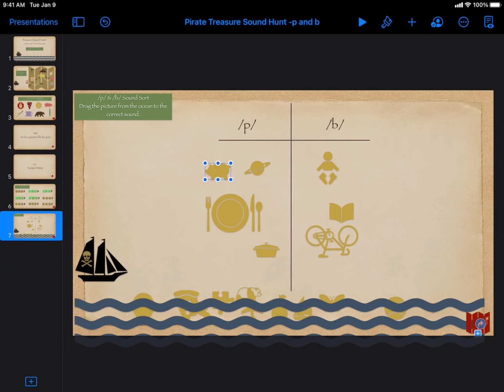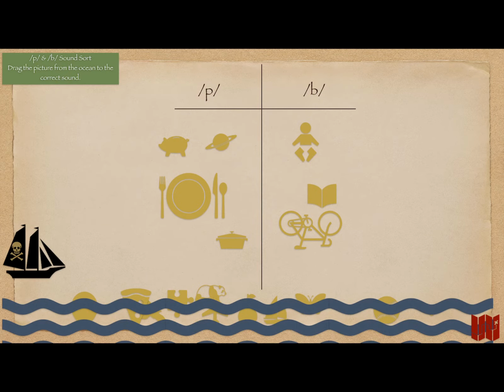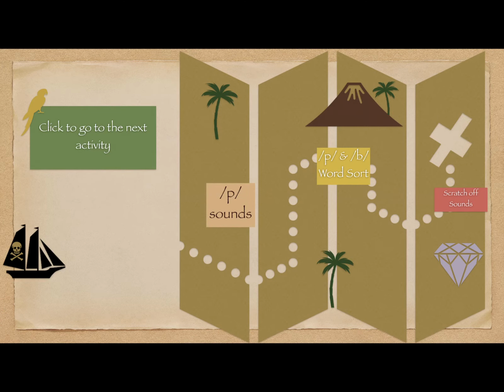Okay, so I'm going to get back in presentation mode, click on my little map. That's going to take me back to the main page with the map. And our final activity is scratch off sounds. We're going to use the drawing tool for this one.